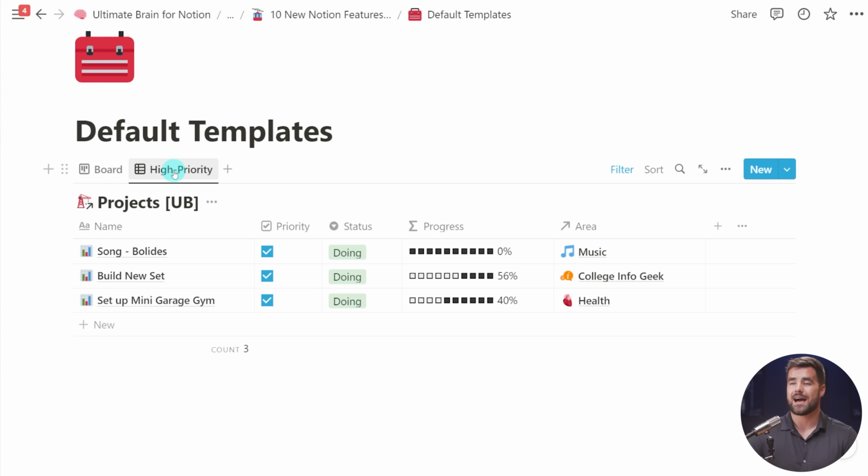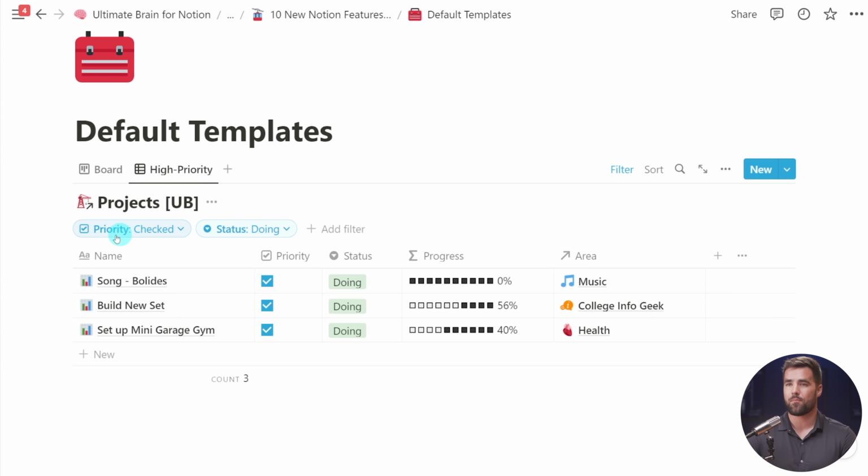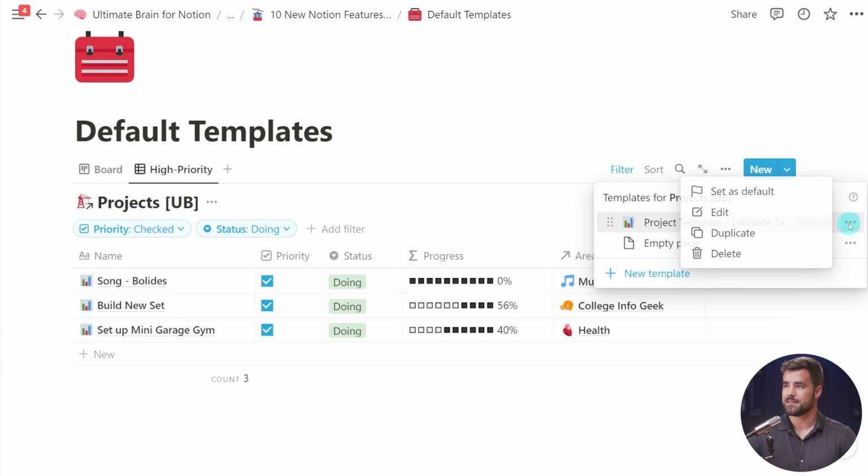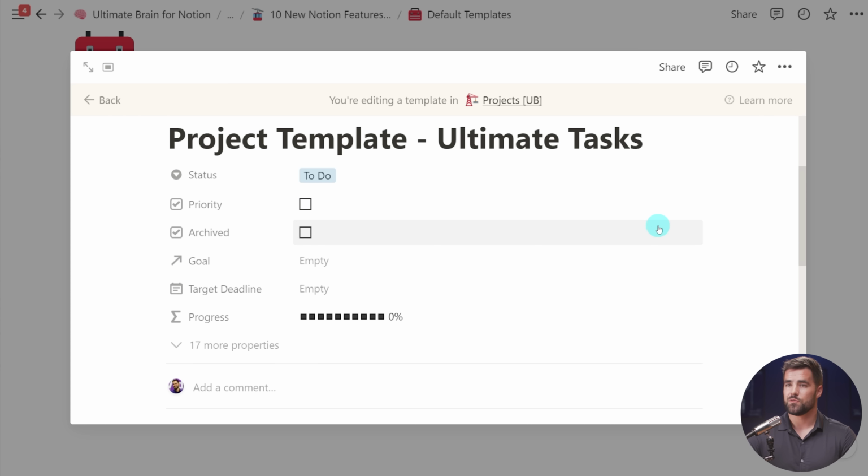If we switch over to this high priority view here you can see I've got a couple of different filters here. Number one, my priority box is checked. And number two, I'm setting my status property to doing. And if we look at the template itself, if we go to edit here, we will see that the status is going to be set to do normally, and then our priority box is not checked.